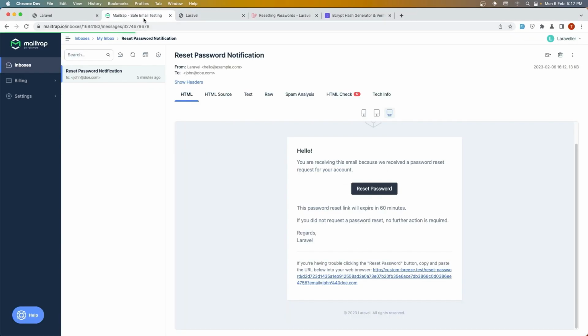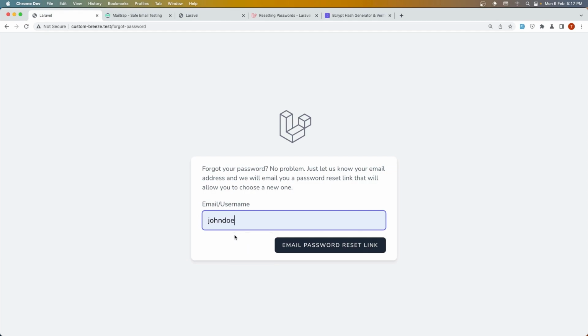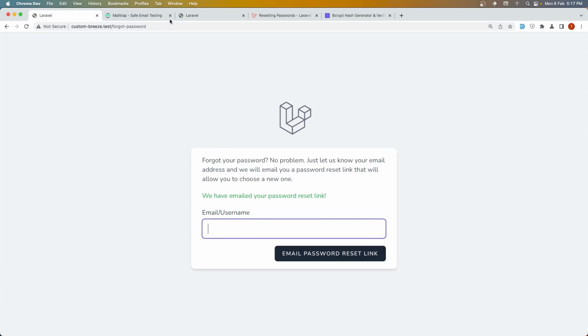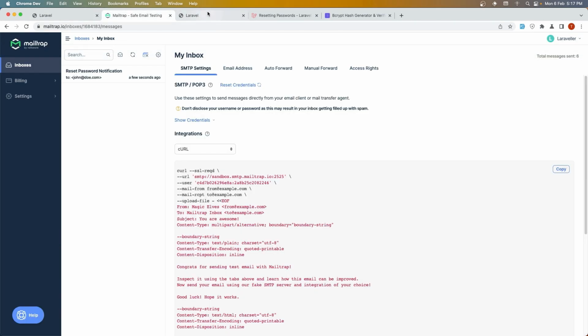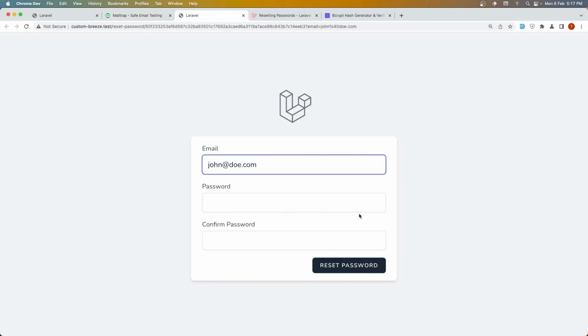Close this one, and let's delete the email, and let's try one more time to send with the username. Okay, let's come here, and I'm going to close this. Let's come here and open, reset the password, and we have the username.